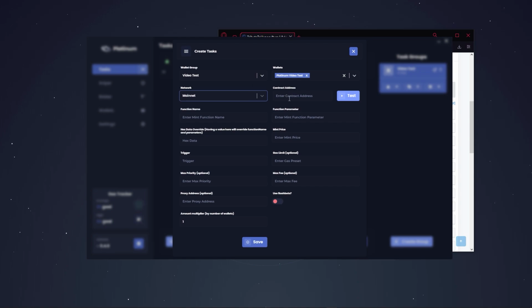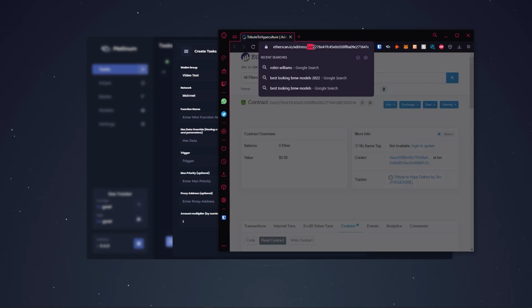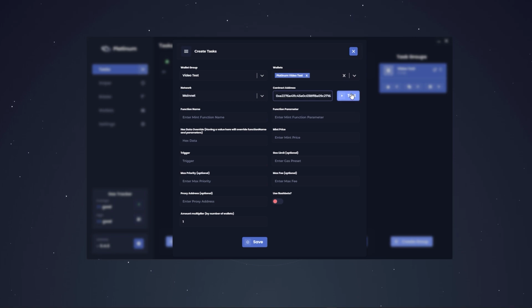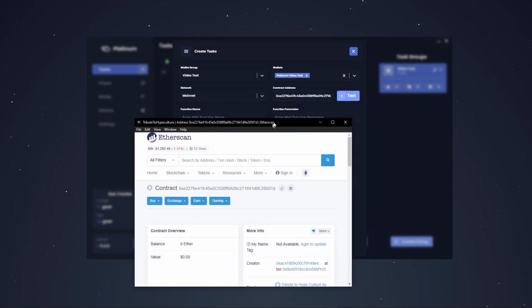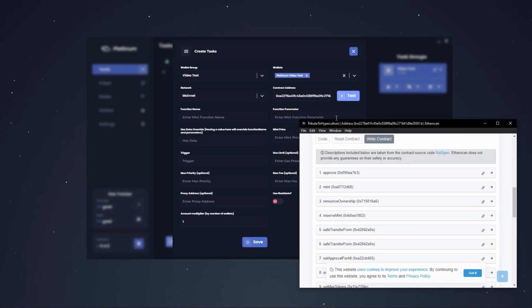Then we have the contract address here. So to go ahead and grab that, let's head over to the contract here, and let's go ahead and grab the contract from the URL. Let's go ahead and get Control-C. So that's how you grab it, from that slash all the way here to the hashtag. Let's go ahead and put it in. Let's click test, and as you can see, it's going to open up the contract. So that's a good way to actually test if it does work. Let's head back to the application here.